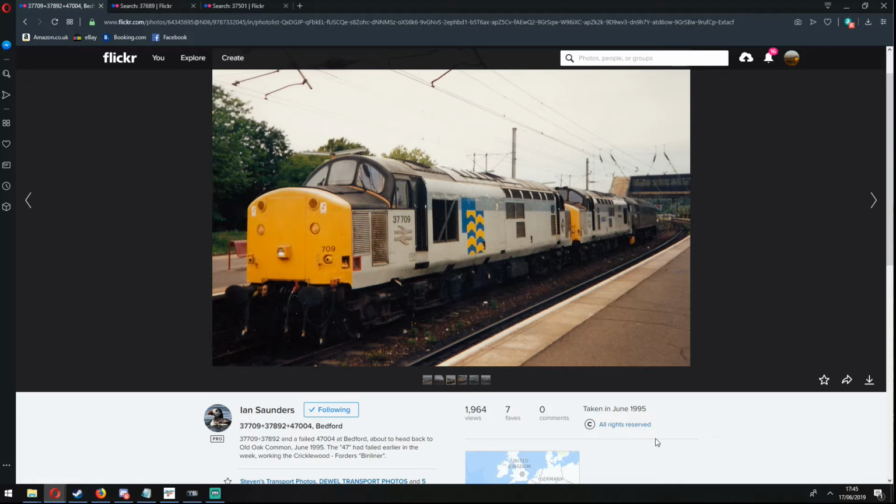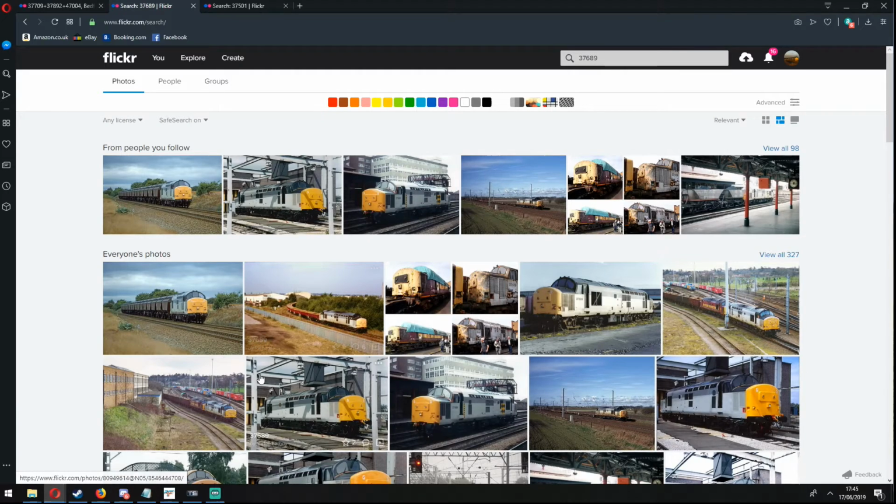So Flickr is your friend. Just use it as best you can. It really does help with stuff like this. It saves me hours and hours every day using Flickr to do stuff like this, as well as route building as well.